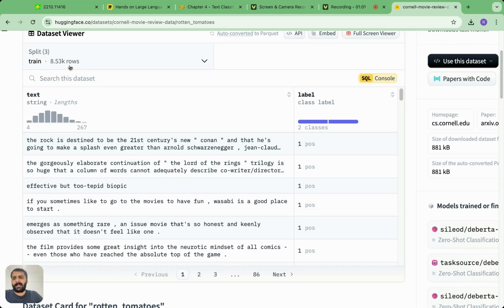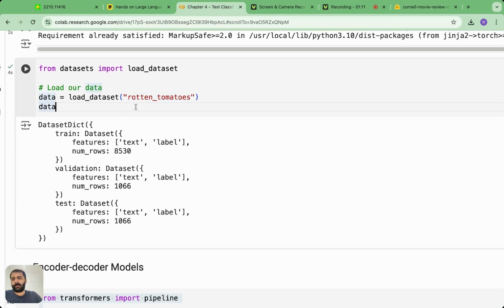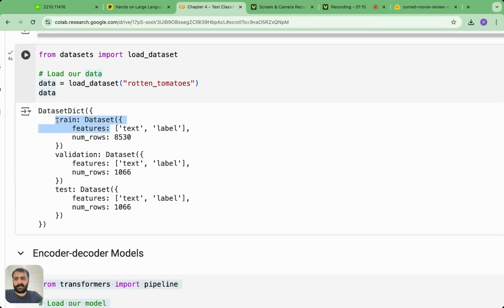You'll see that in training we have around 8,500 movies. In validation we have around 1,000 movies, and in the testing data we have around 1,000 movies. So now what we are going to do here is load the data set, and you will see that we correctly extract the training data, the validation data, and the testing data.